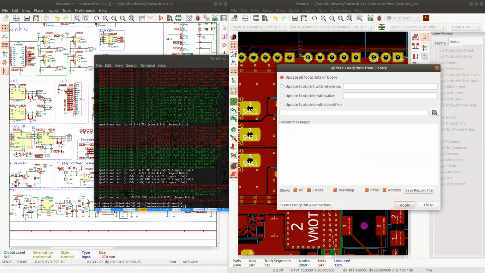Let's see. Still working. This takes a while. I should have saved the PCB before this and committed it to Git so that I could see the changes that are being made now. Or at least only the relevant changes. We'll see. I can check the diff of the PCB as well.